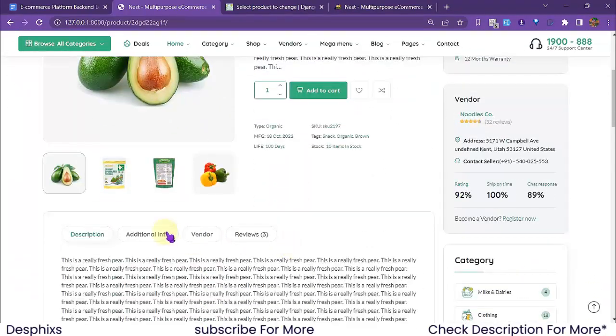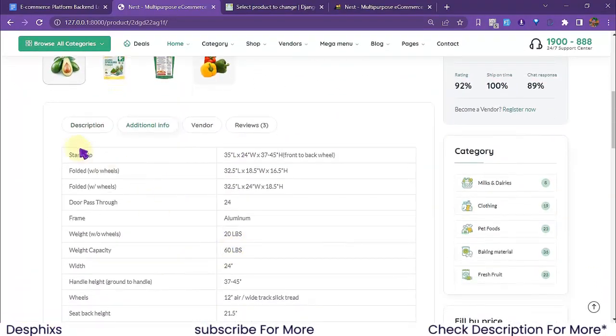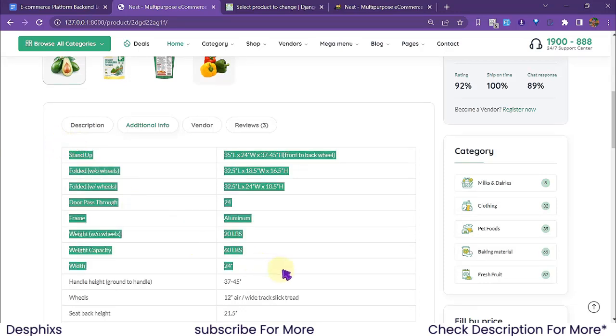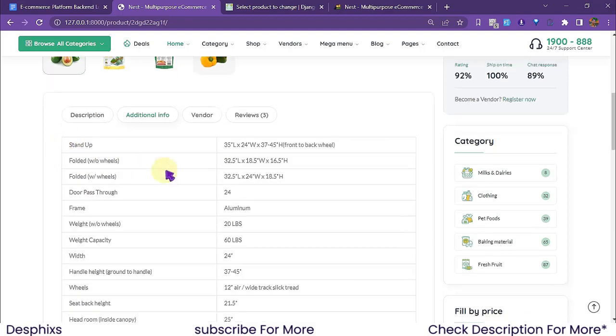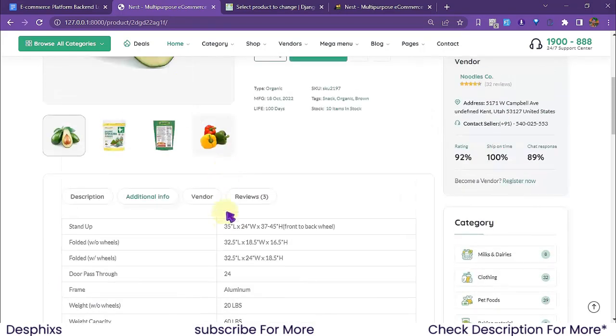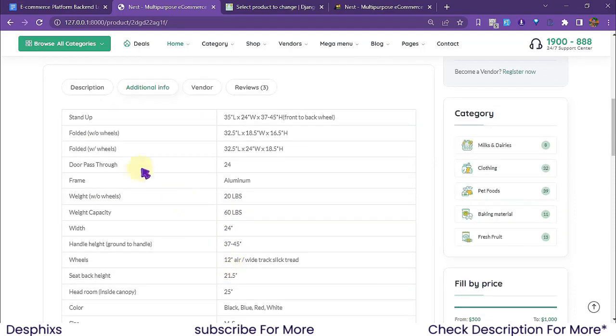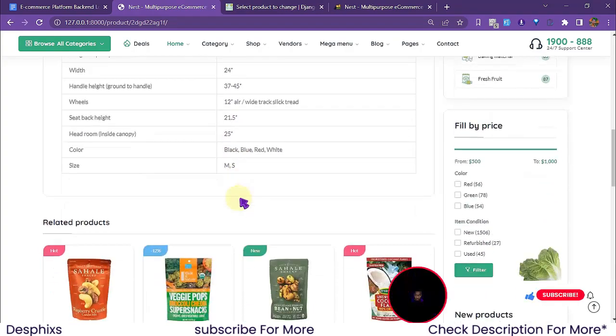So that's pretty much what you want. Now for the additional information, this is where the specifications are going to go. But I think for now I'm not going to put anything over there because I want to show you guys how to put this in your rich text uploading field so users can put in their folded, their door pass through, their frame, and so on. We don't give them whatever they want to put. It's totally up to them.